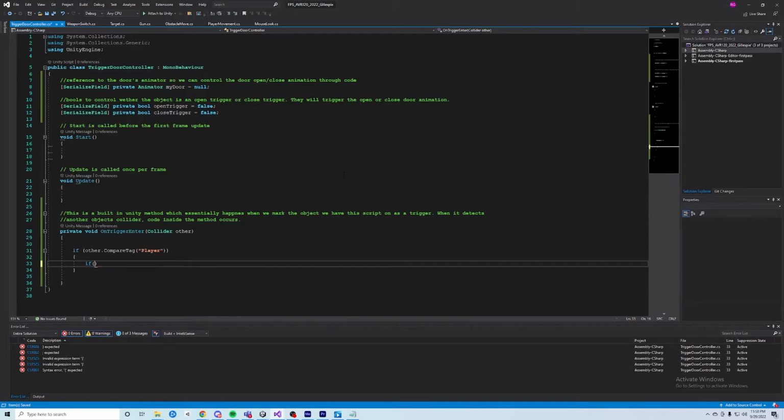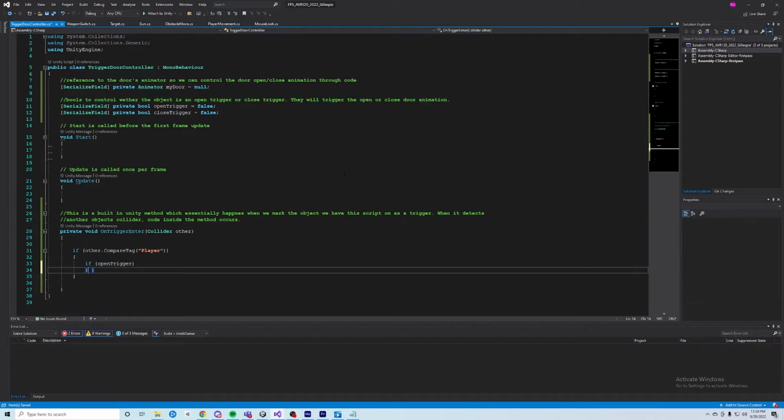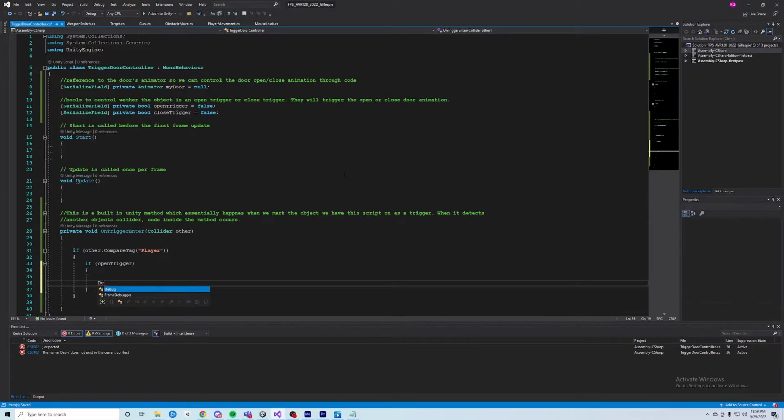And we'll say if the bool open trigger is true, we can run some code and log out a string that says door open triggered.